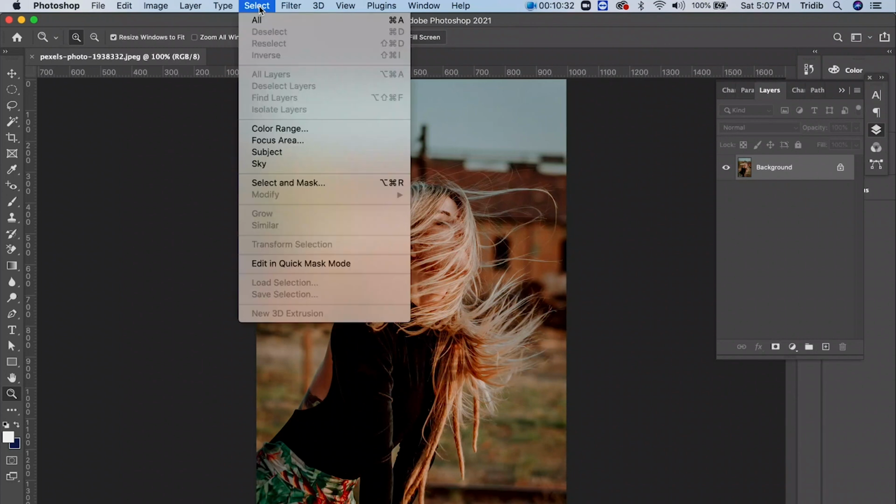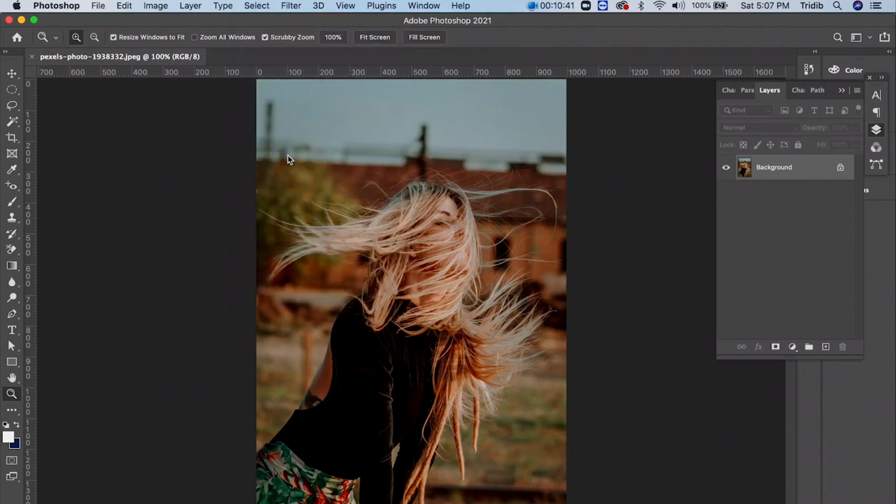This is amazing. I go to select and I just select and mask. Or the other thing I can do, I can just select subject from here. This is the easiest process that I felt.